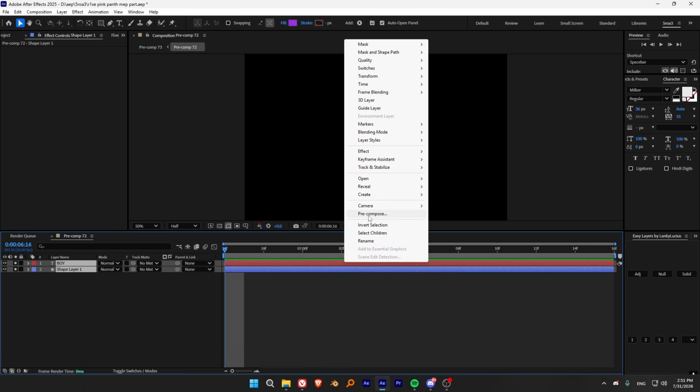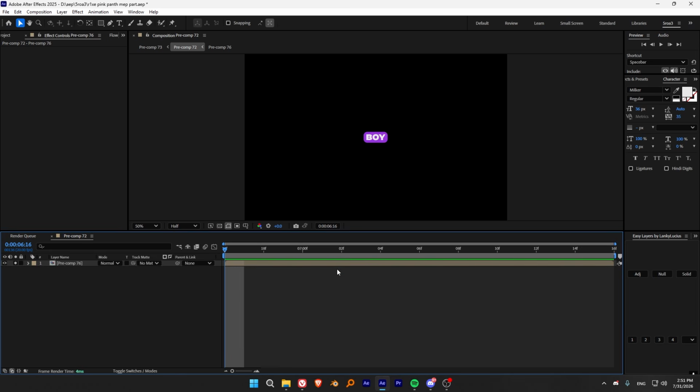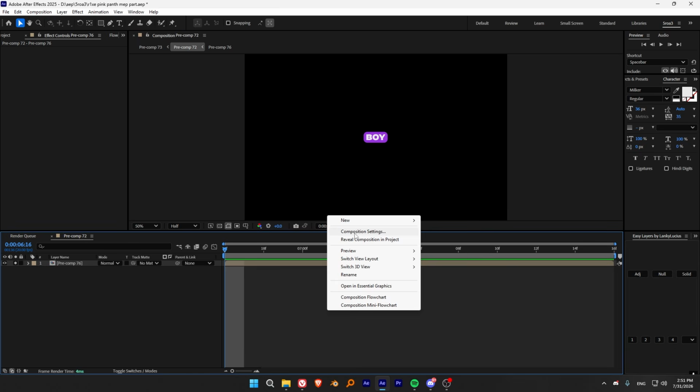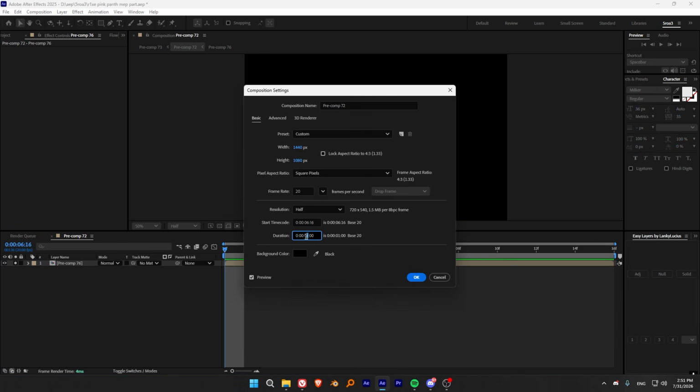I'm gonna pre-comp this right here. And by the way, the font that I used for the first text and for this pop sticker thingy is called Milker. It's a pretty cool font. We're gonna open the comp settings, and you gotta make sure that you at least have 2 or 3 seconds duration, because 1 second is really not enough.